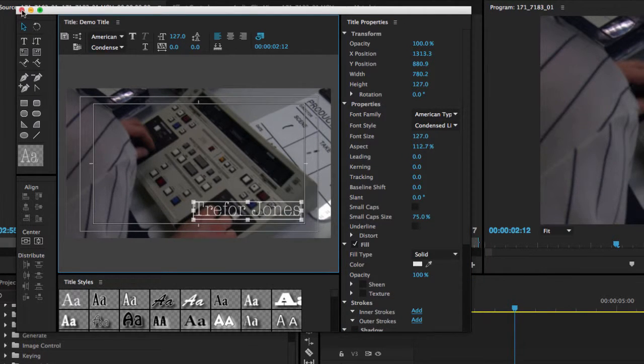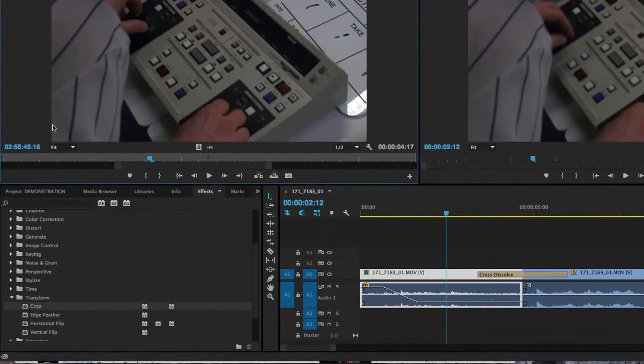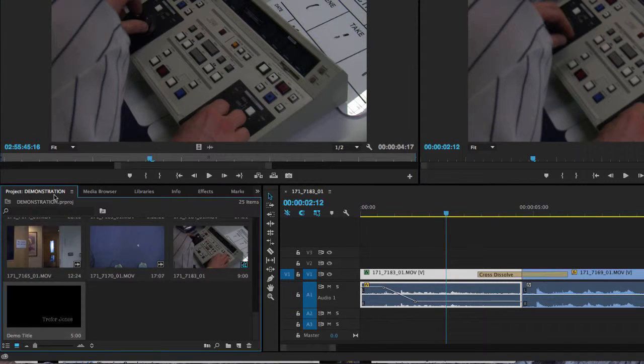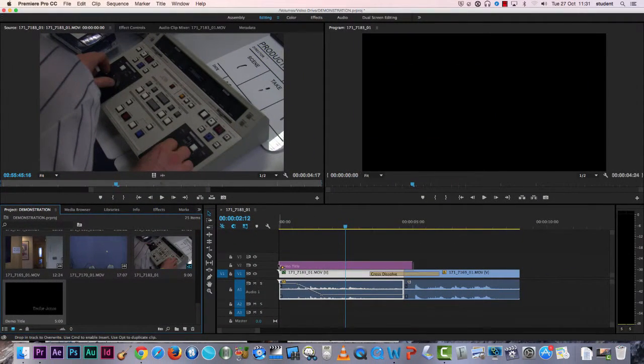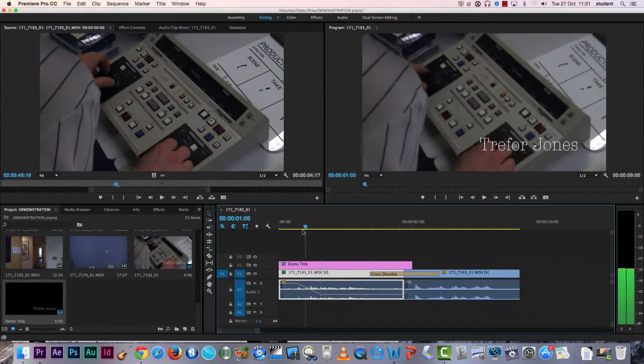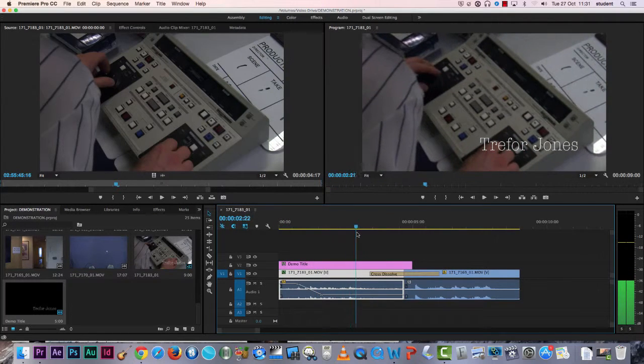The only difference is that now, when you're finished creating your title, you close the title creator and your title is placed in the bin as a new clip, which you can then drag onto the timeline. If you want to edit any of these titles at a later point, you can just double click them and it reopens the title creator.